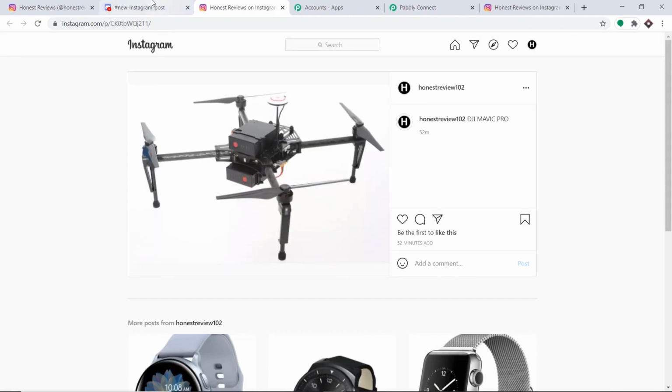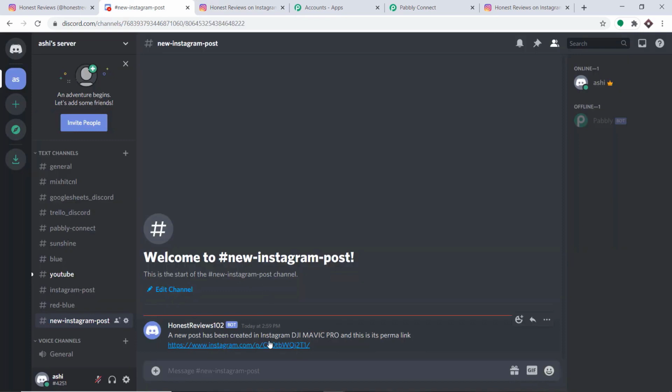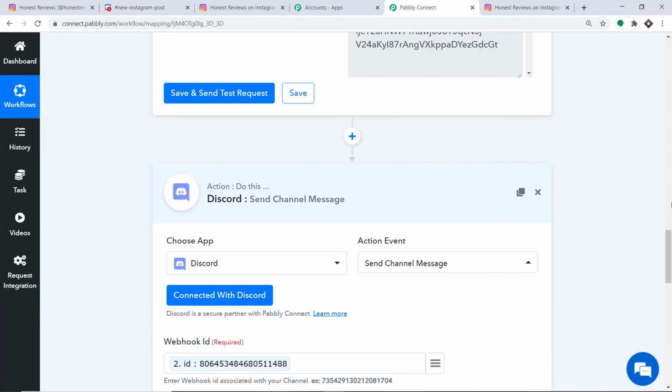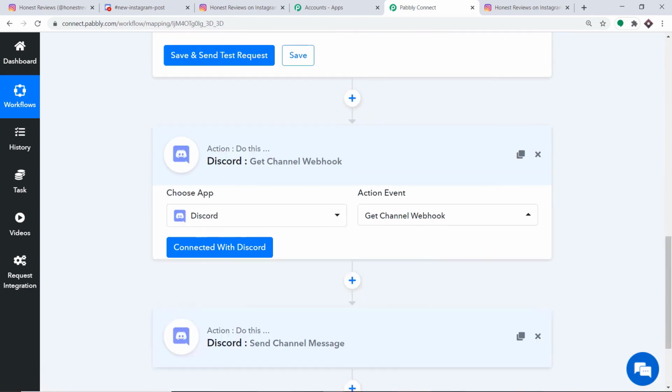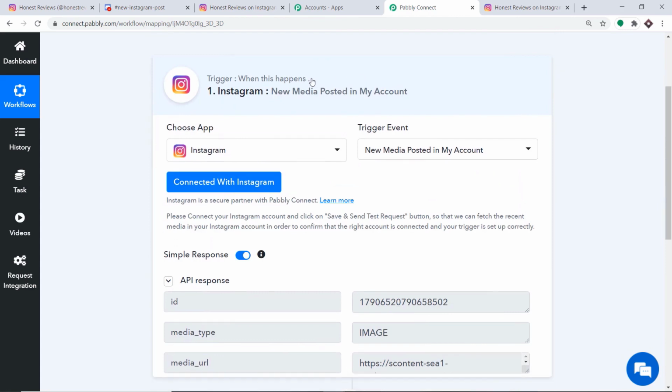Excellent. So the presence of this particular message shows that we have successfully integrated Instagram and Discord with the help of Pabbly Connect. So how about we double check if our integration is working fine or not. But before we do that, let me take you back to Pabbly Connect to explain the whole mechanism in a nutshell. So I'm going to minimize this action window, and I'm going to minimize this trigger window.